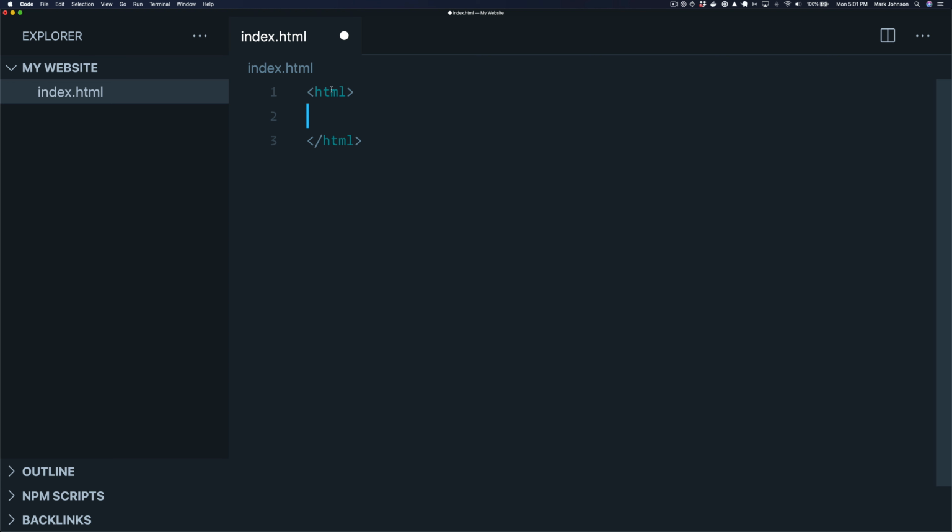And what's the point of having an open and close tag? Well, the point is to put stuff inside of it. So you can think of these as like hamburger buns that we're going to put our meat and our lettuce and our tomato in. And we're also going to try to not get too hungry while we're typing. But the first tag I'm going to put in here is the head tag.